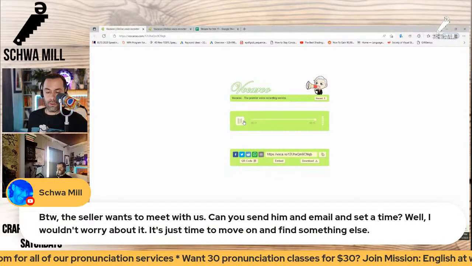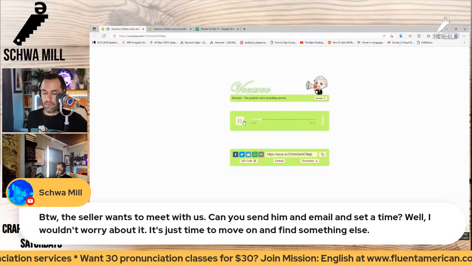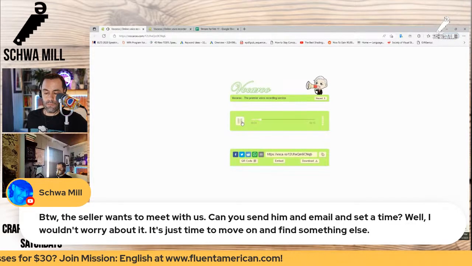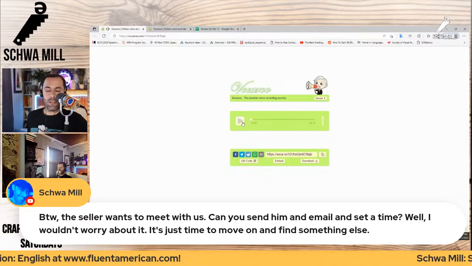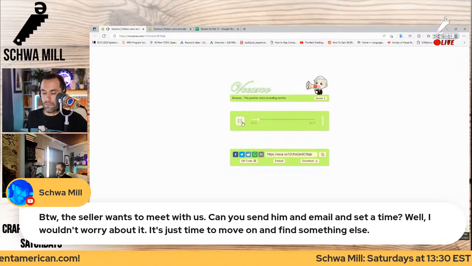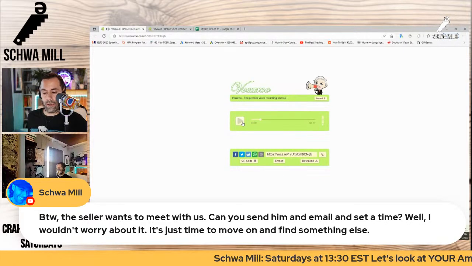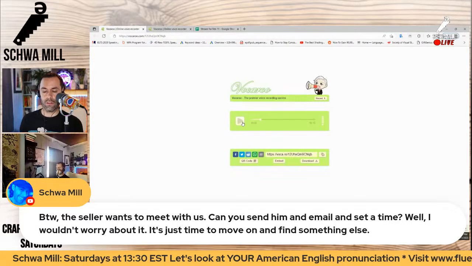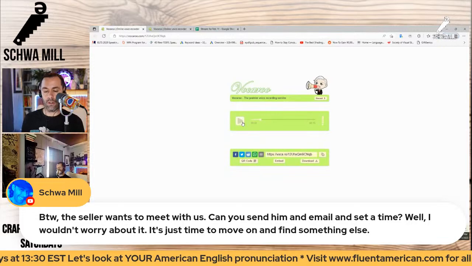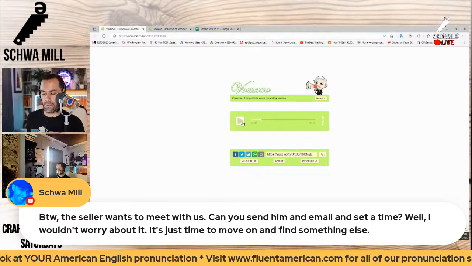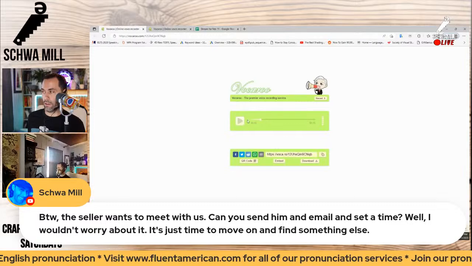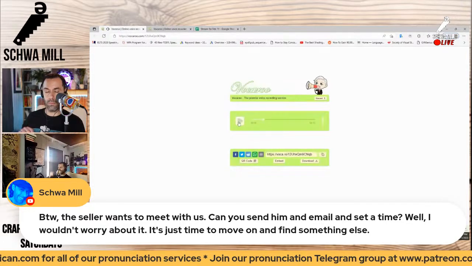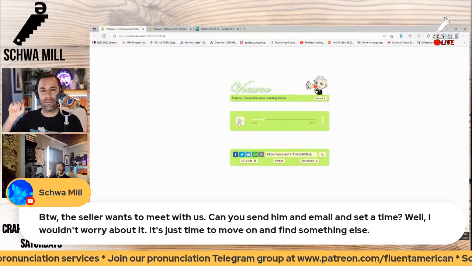Okay, let's break this down a little bit. By the way, the seller wants to meet with us. I want to hear that dark L on "seller" a little bit. Seller versus seller. I would go weaker on that second syllable and try to get just a little bit more breath through. The seller wants to meet with us. Notice how much weaker my sound is. By the way, the seller wants to meet with us. Do you hear that?